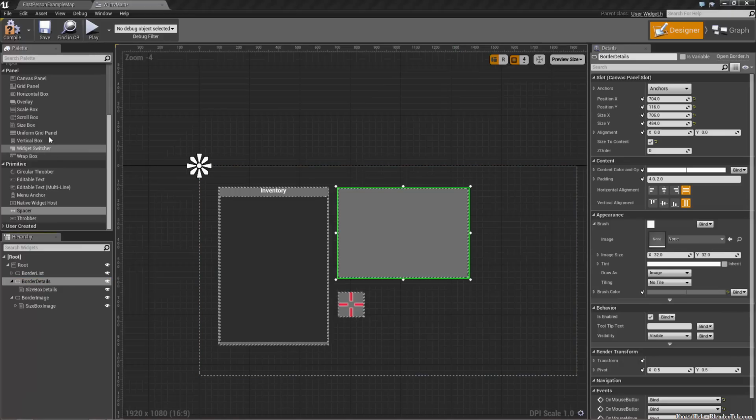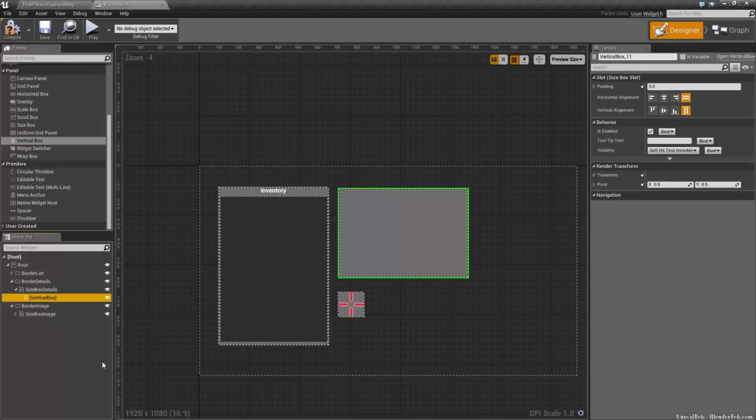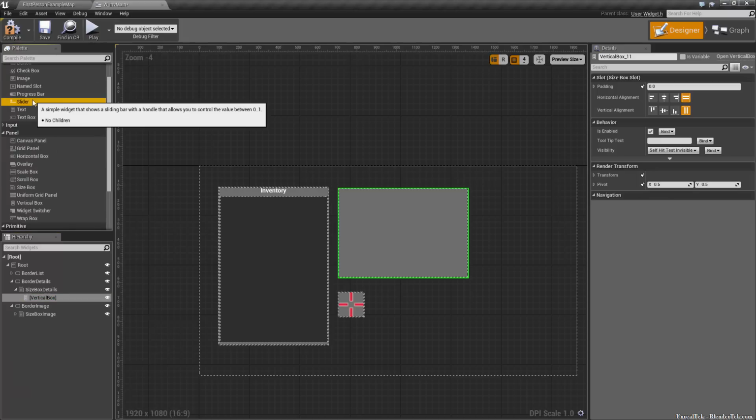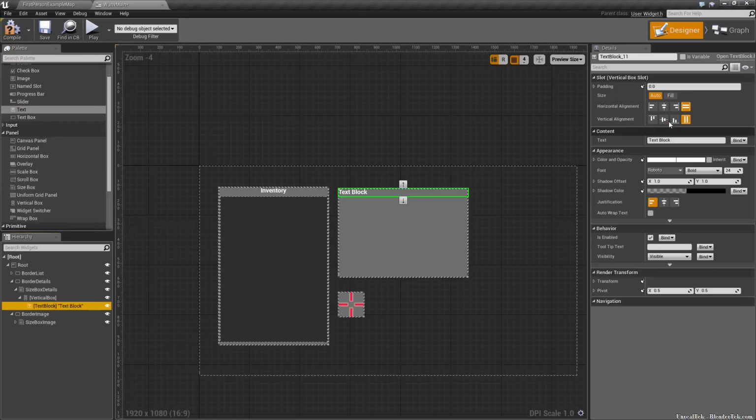So again, we're going to start off with a vertical box, not a widget switcher, vertical box, and we'll drag that directly onto the size box. Under that one, it works the same way as before. We're going to add a text block into the vertical box and expand. Choose the text block and center it horizontally.